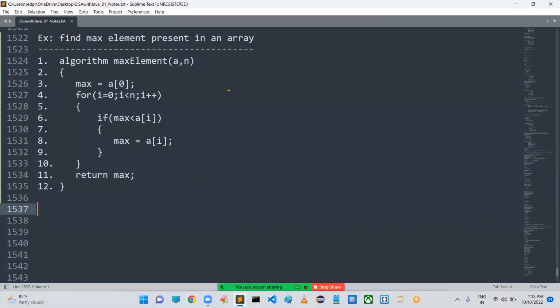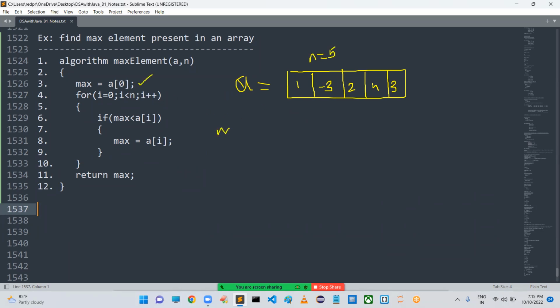Let me take one simple example. Consider the array: I have 1, then -3, then 2, then 4, and then 3. What is the n value here? How many elements are there? 5 elements. Initially, this instruction will execute: max is equal to A of 0. That means it is the 0th location, first location, second location, third location, and fourth location.